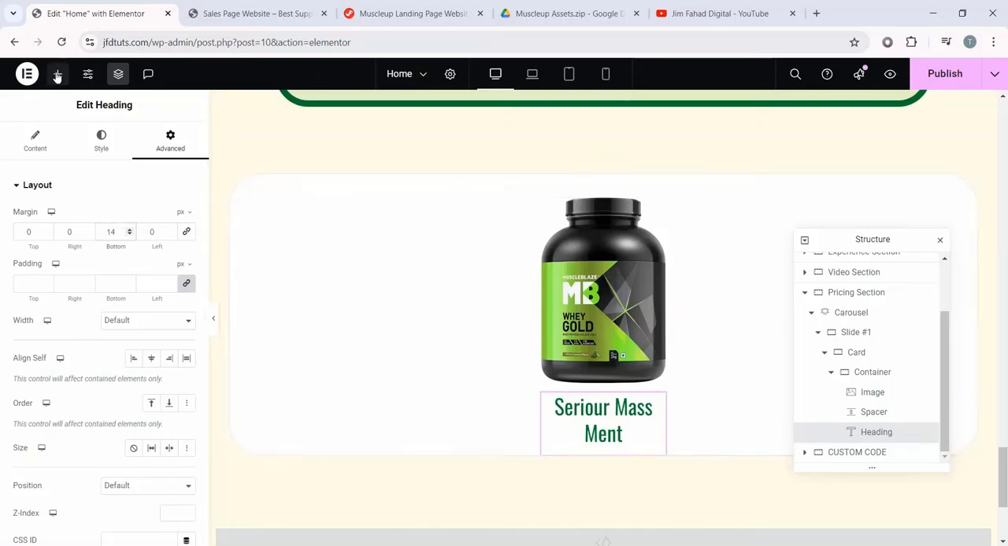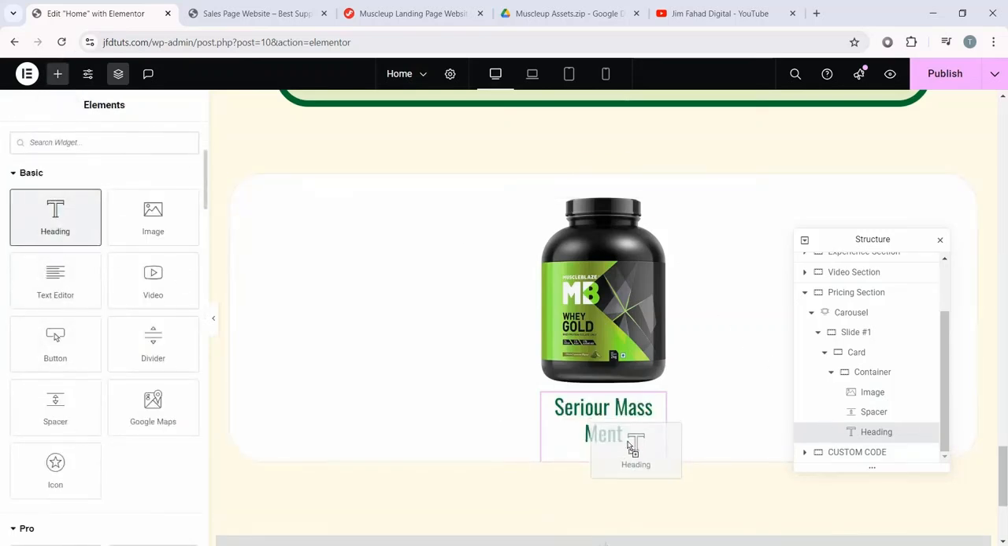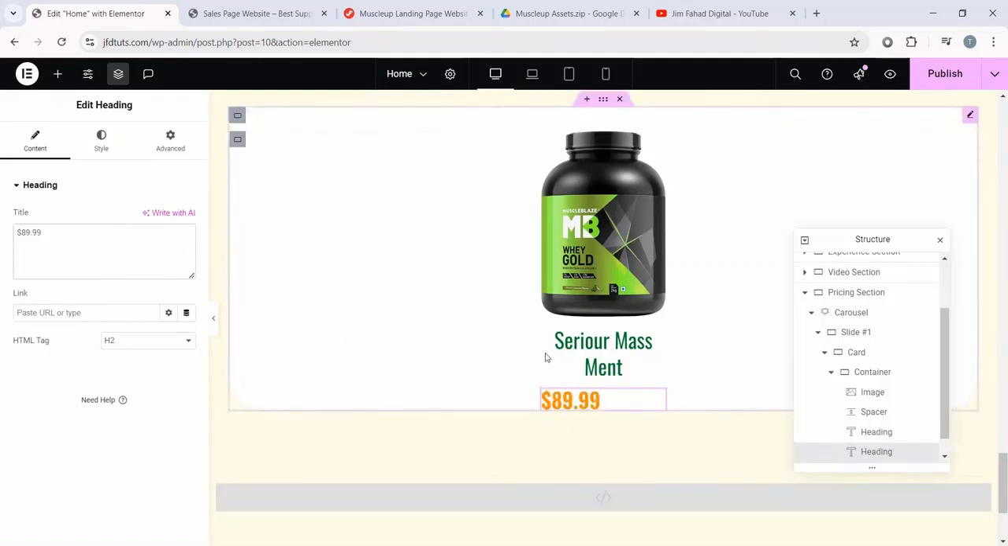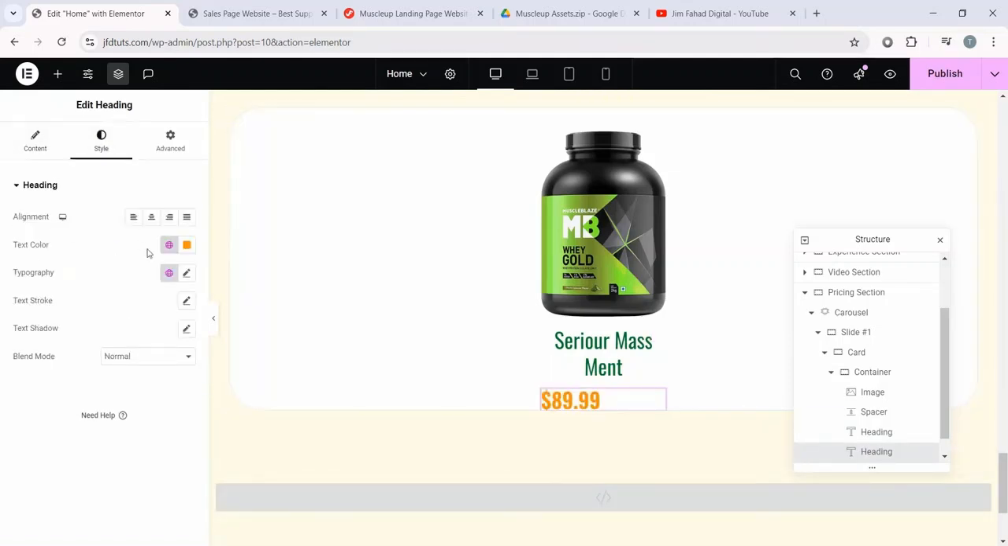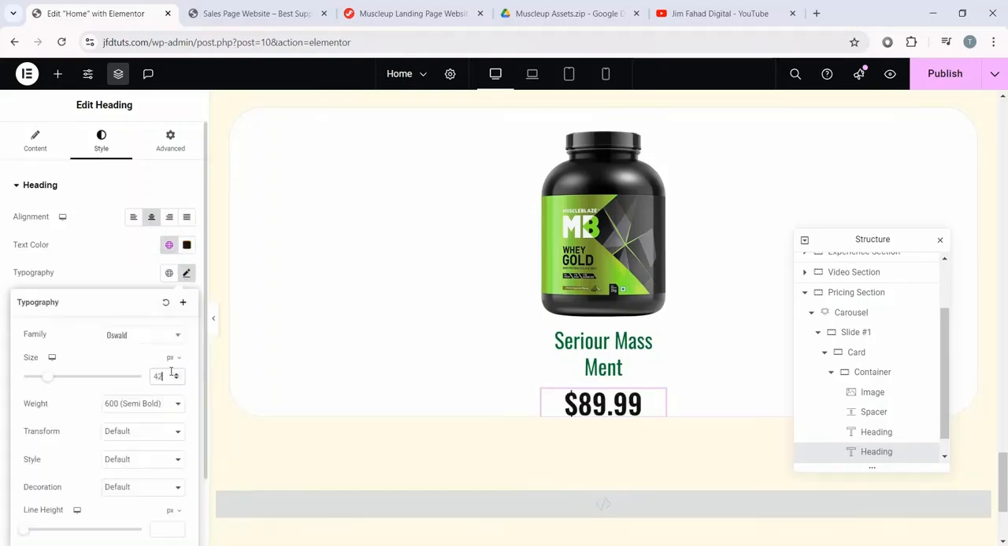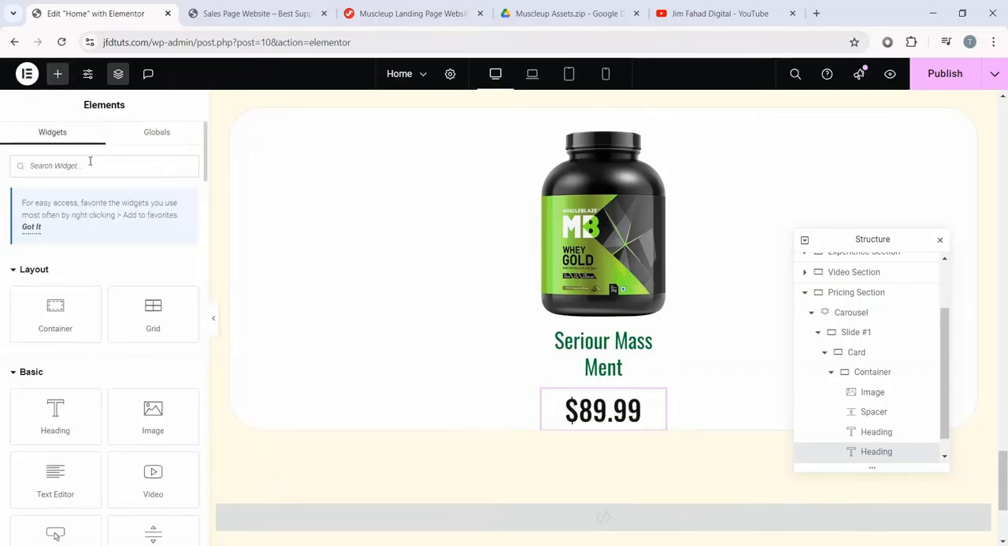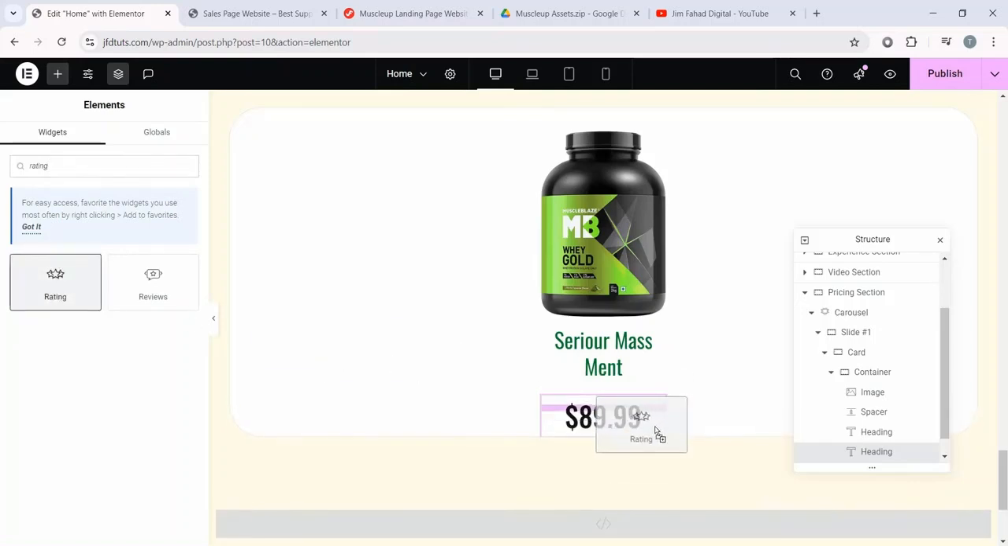Then after this heading, I want another heading, and this one will be a price. Then let's make this center as well, and color should be our secondary color. Then typography 42 pixel, 62 pixel. Then after this, let's add a widget. This is called rating. You'll have this one, just add it right after this text.